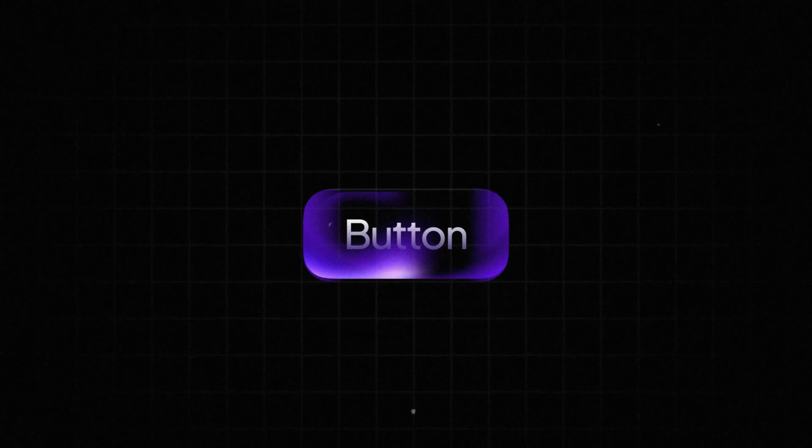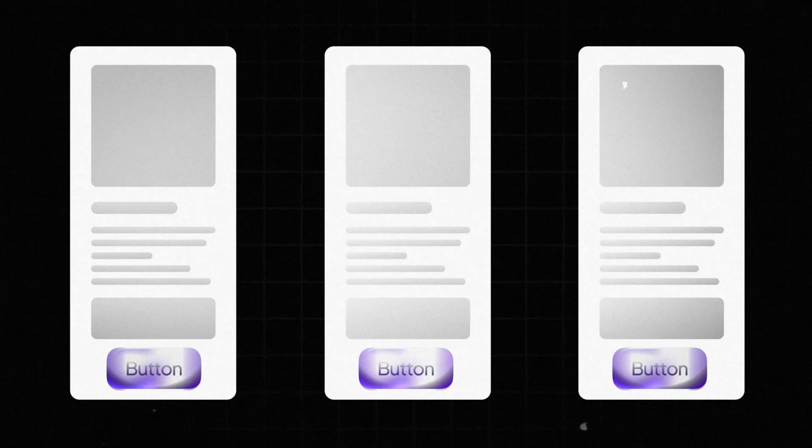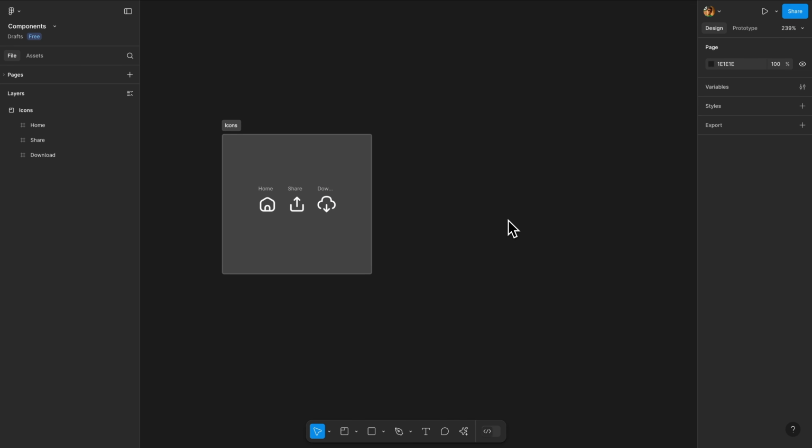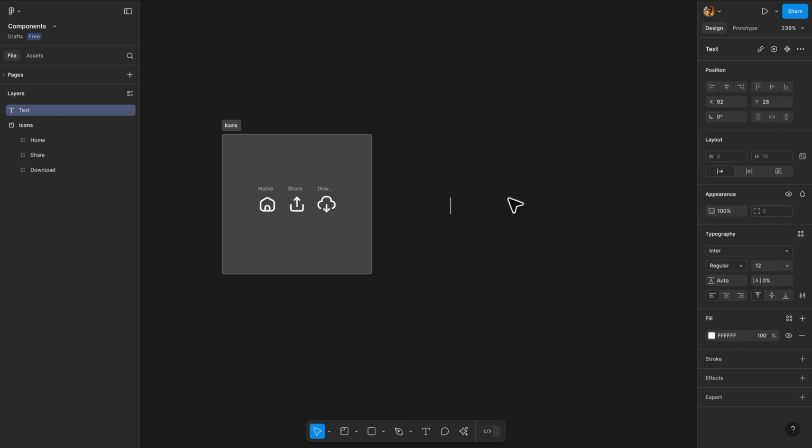In simple words, components are reusable design elements that act like templates for things you use often, such as buttons, sliders, cards, etc. Now that you know what components are, let's quickly create one. Here, as you can see, I already placed a few icons that we are going to need in a few minutes. But first, let's create a simple button. I'm going to hit T on my keyboard to select the text tool, and I'm just going to create a text layer. Now let's type button, just like that.